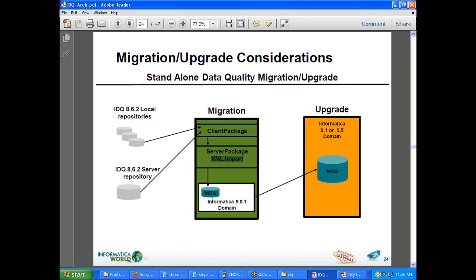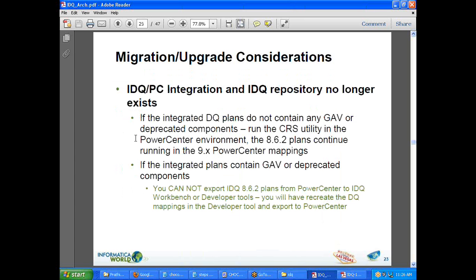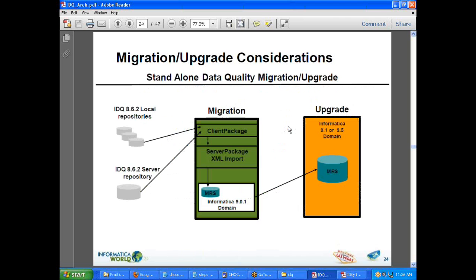Simple migration. But in between, you get the CRS utility, which is the migration utility, which you can see as part of this. Now, once you get into this particular model repository, the next thing is, if you want to upgrade to the latest version of data quality, which is 9.5.x, then we can simply perform an upgrade. That's it. So in simple terms, from IDQ pre-9.x to 9.x is going to be the migration, and from 9.x to the latest 9.x, which is 9.5, it's a simple upgrade, MRS to MRS.